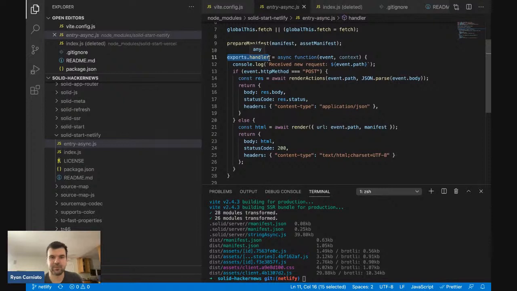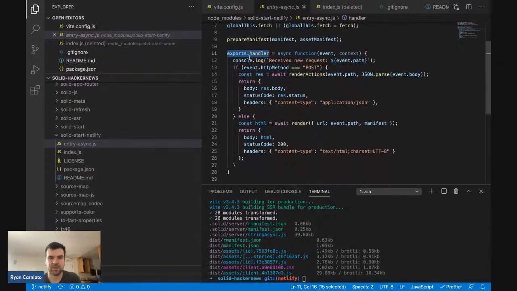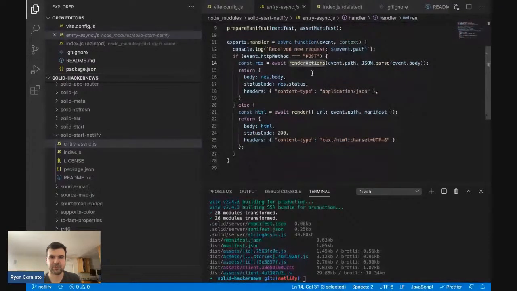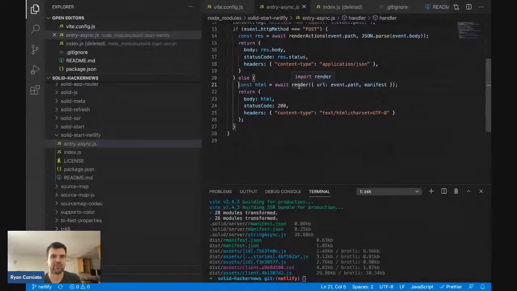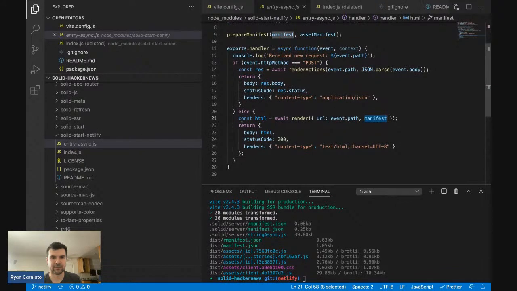So for me, for Solid Start, this was actually really easy. All I had to do was check the method. If it's a post, render actions, which I talked about before for Solid Start. But the main code was actually really simple. I essentially just call the render function for Solid Start, which is an alias over streaming or not streaming. In our case, Netlify doesn't support streaming because AWS does not support streaming. So this is just a renderToStringAsync under the hood, and we pass in our manifest for preloading and our URL.